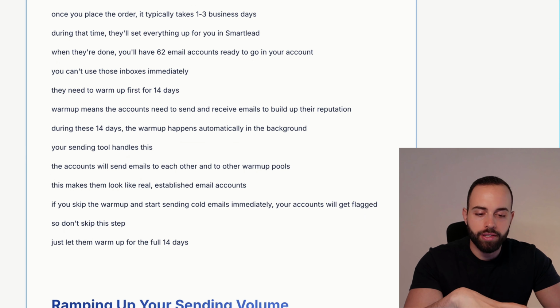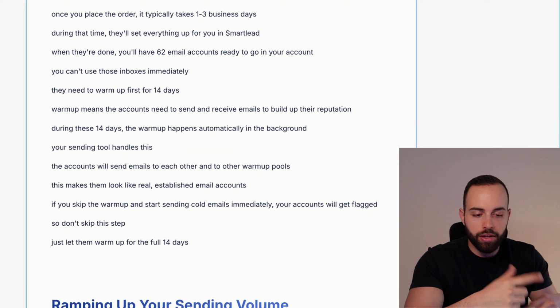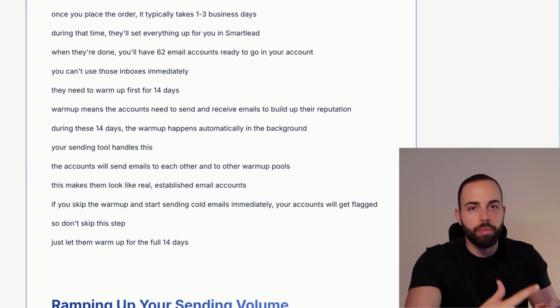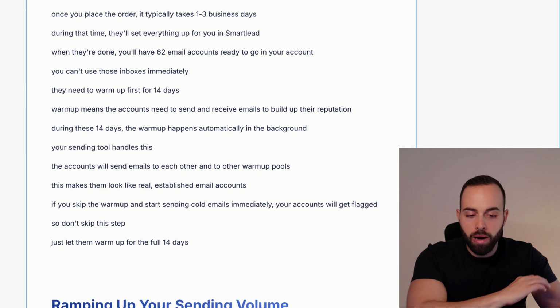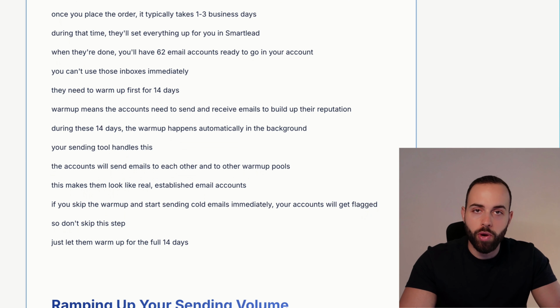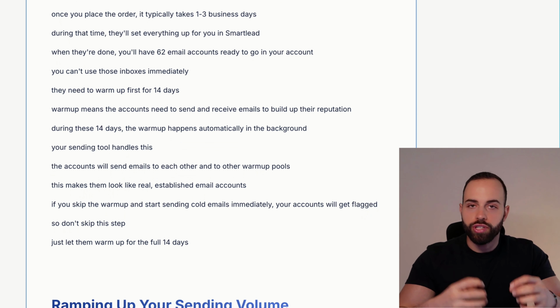The warm up just means that the accounts need to send and receive emails to themselves to build up their reputation. Just think about it as you trying to build your credit score before you ask for a loan from a bank. That's basically what happens. And then during these 14 days, the warm up happens completely automatically in the background. You don't need to do anything. So once the reseller uploads those email accounts into the sending tool, you just need to leave them sit there for 14 days.